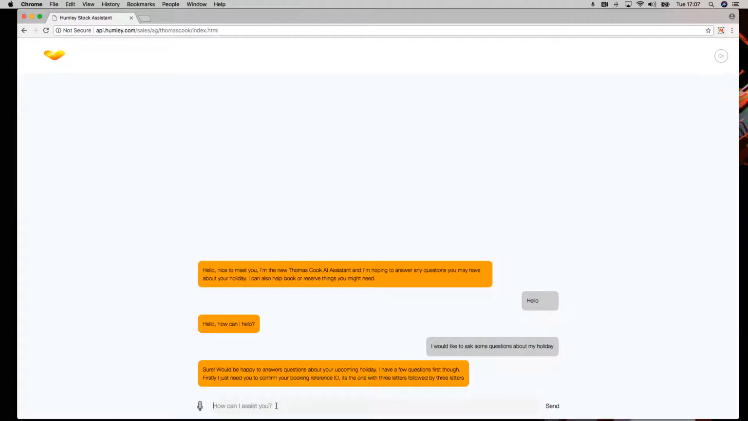So what's happened here is the AI has picked up on some keywords such as questions and holiday to make the assumption that I've got questions about my holiday, and as a result it starts the first engagement, which is to ask me for my booking reference ID. Now, this can be tied into your CRM system through an API, which means that any ID that isn't correct would automatically get a rejection.